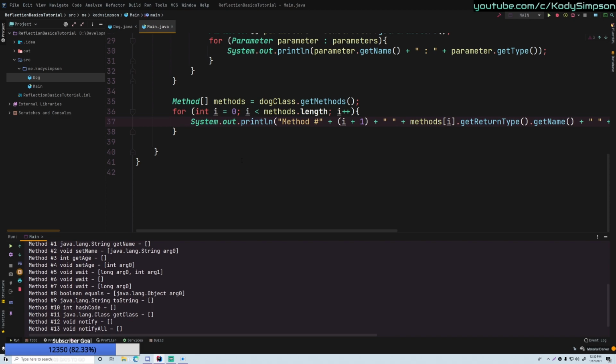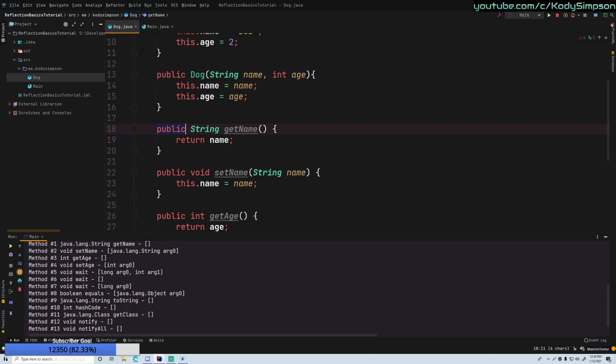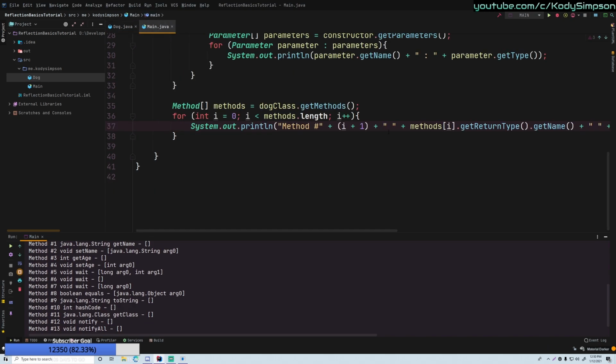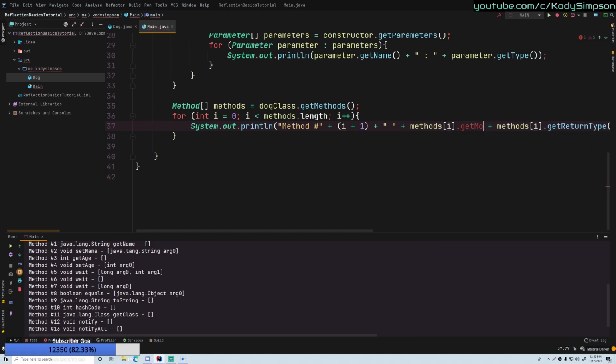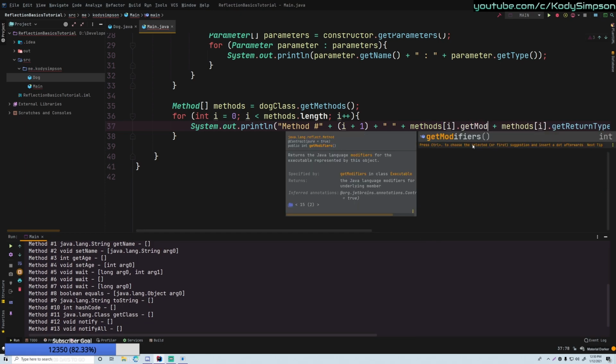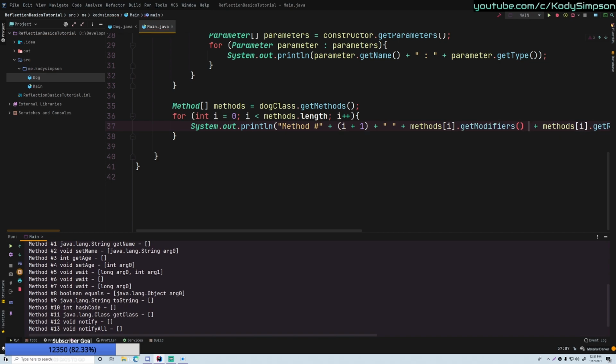But one thing we are missing though is the access modifiers of it. So like in this case, public. So let's see if we can print that information. Let's put that right here in the front. So we'll do methods I dot get modifiers. There we go. So modifiers it should give us the modifier. So it says returns the Java language modifiers for the executable represented by this object. So let's see what that returns. Okay, let's run this now.